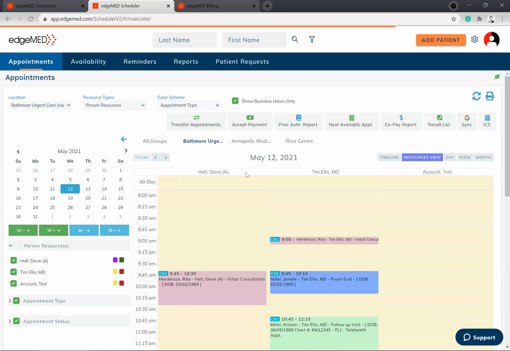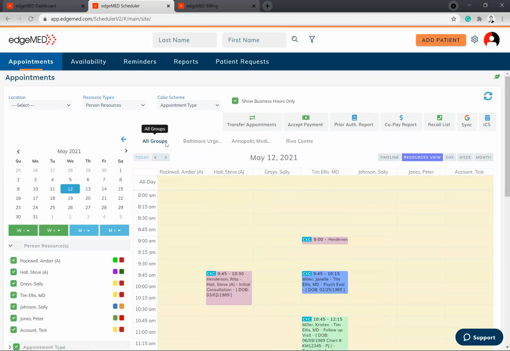Just going back to the scheduler, we are looking, by the way, at one location. We can accommodate multiple. You can also roll this up into one master schedule as well. So I'm looking at the calendar across all locations.